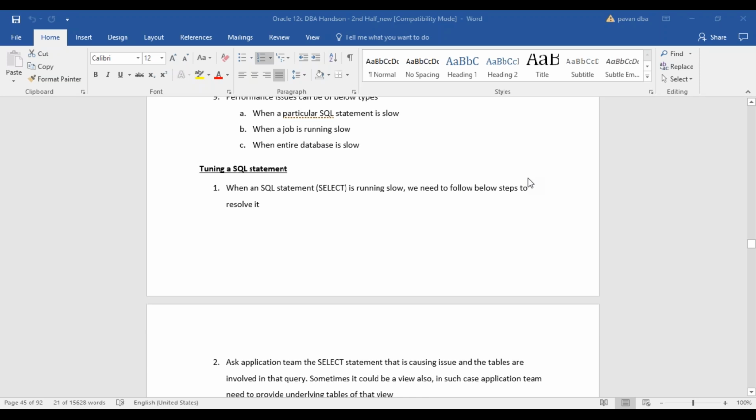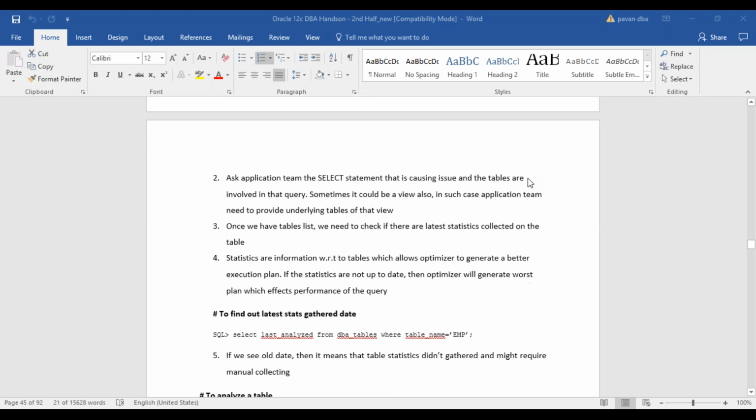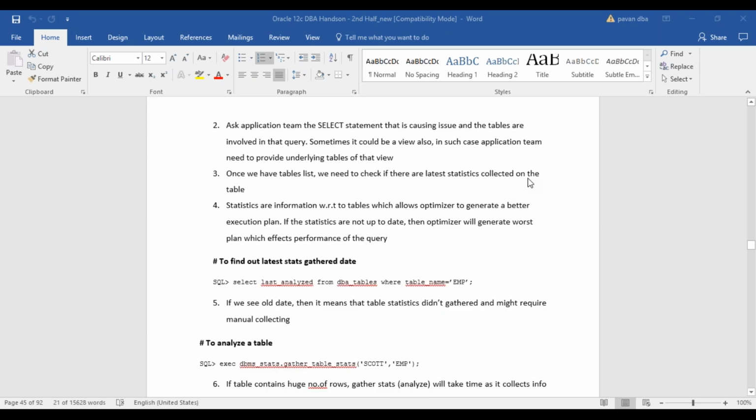Definitely something is wrong, that's why instead of 5 minutes, today it is taking 30 minutes. So we need to analyze it. What are we going to do as a DBA? The very first step, we need to ask the application team for the tables that are involved in the query, because sometimes the query may have multiple tables which are joined together. So instead of us searching for the tables, it is the responsibility of the application team to provide the table list, what are all the tables that are involved, and we are going to check something called the latest statistics collected on the table.